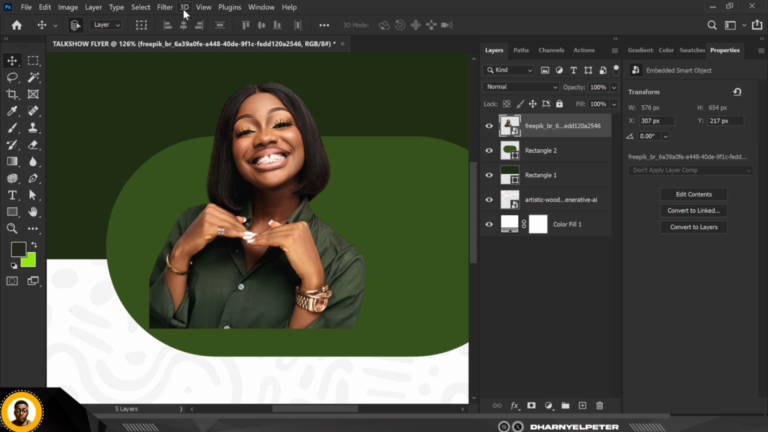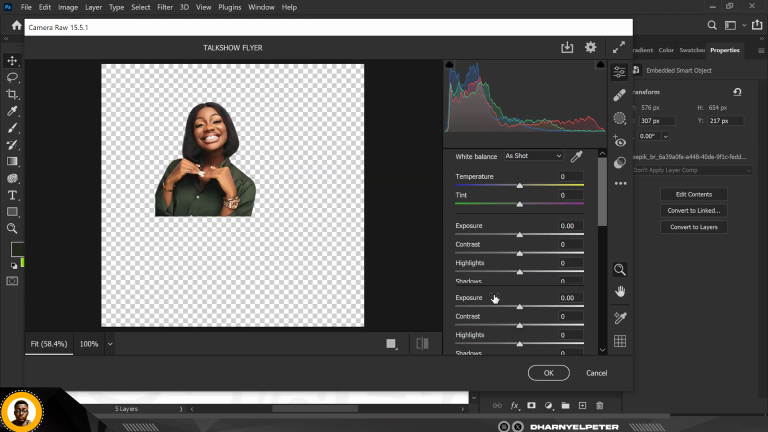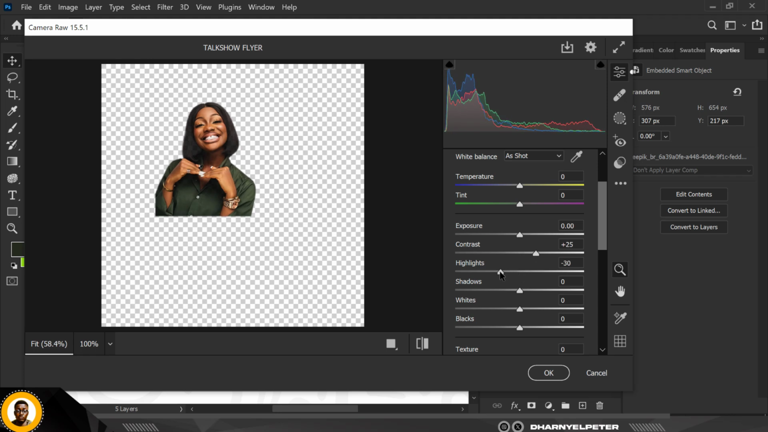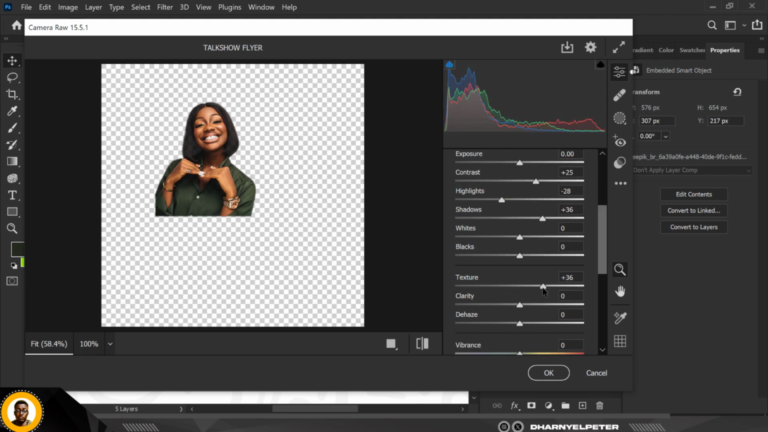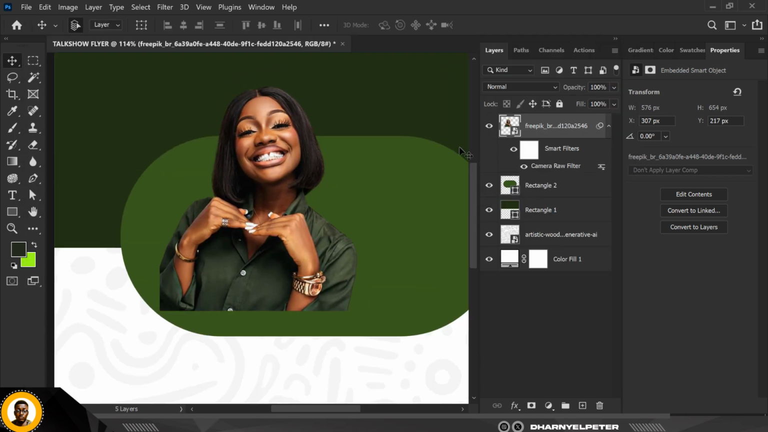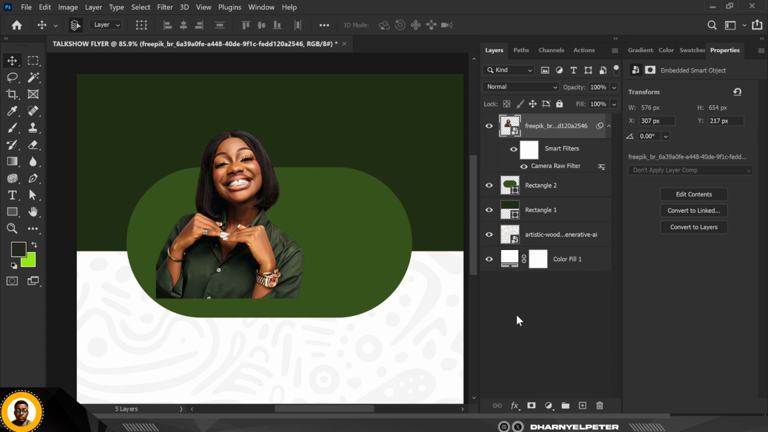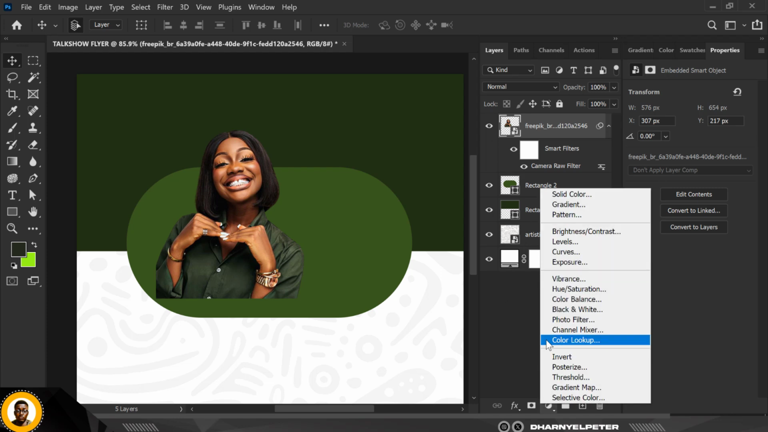So the next thing I want to do is make it pop, right? So go to camera raw filter, like we always do this, right? What you want to do is just follow my settings here. So highlights goes down, the shadows comes up, and the texture goes up all the way, and click OK when you're done. So you can see a difference in before and after, right? Not a huge difference, but the difference is quite significant, right?